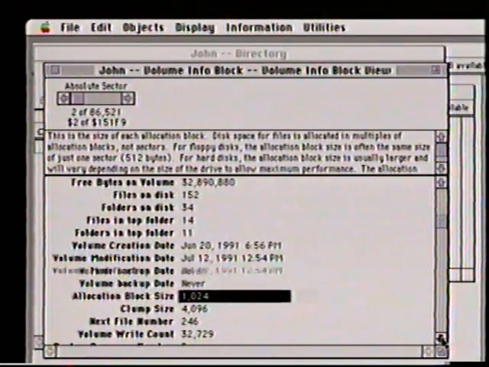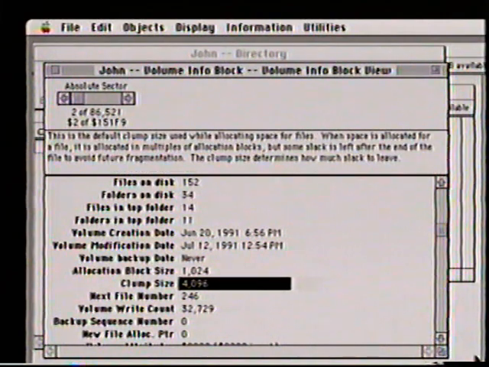The Mac assigns extra blocks to a file when you first create it. This clump size allows extra room in which the file can grow, cutting down on fragmentation. Clump size is also stored in the VIB.